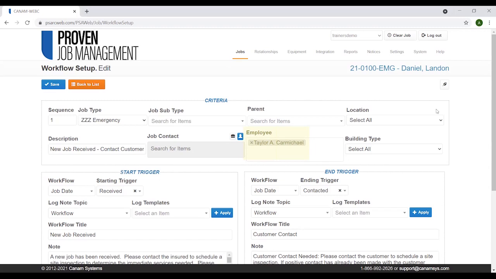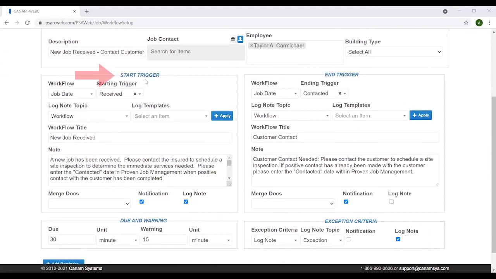This person does not need to be listed as a relationship on the relationships tab. Then you have the ability to define a particular building type. For example, if you want to generate a workflow only on residential or commercial, you can define that, or select all to encompass all building types. Now let's take a look at the left side to define my starting trigger.